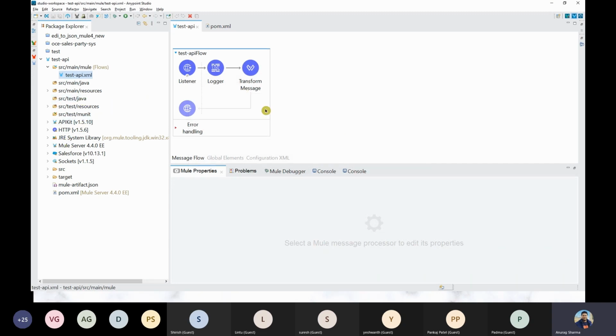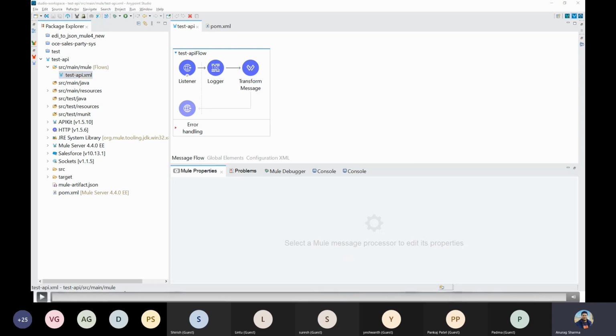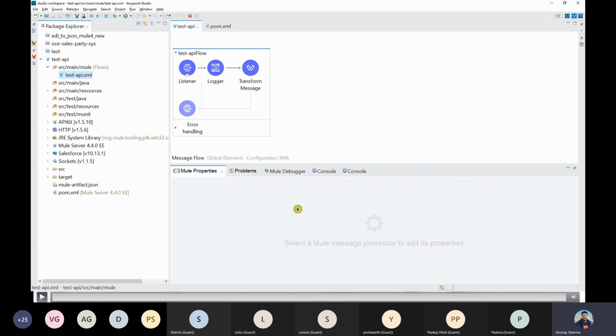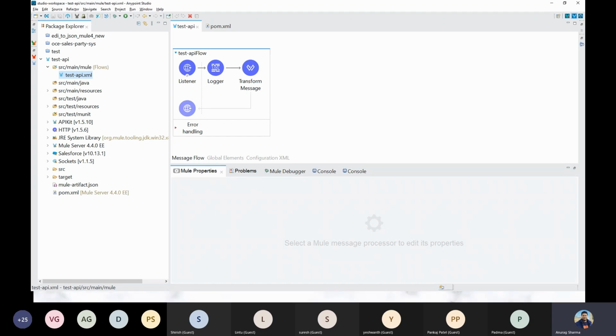There will be an API console also. I already showed you a picture of that console; you will get this type of console in terms of code. There will be a link, and you can share it with your client. So that is kind of the develop phase. Then there will be testing. If you see this folder, src/test/munit, this folder is for our testing purpose.